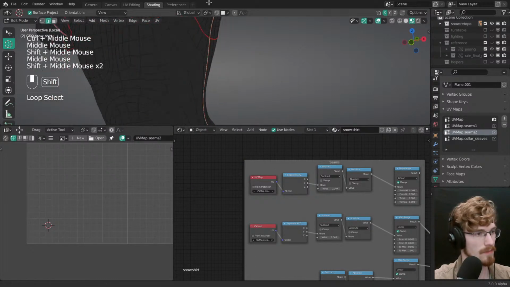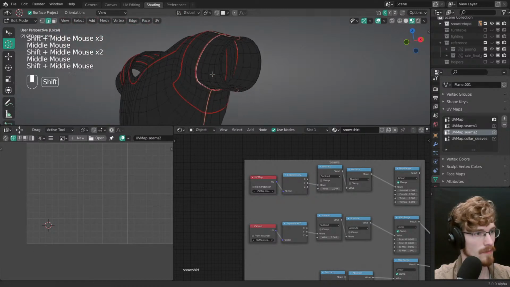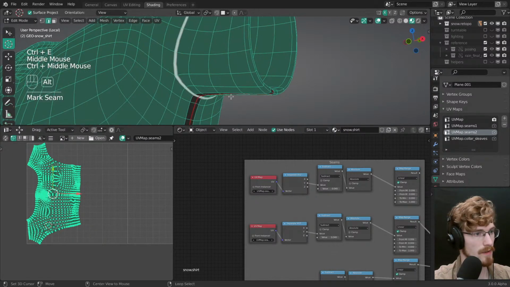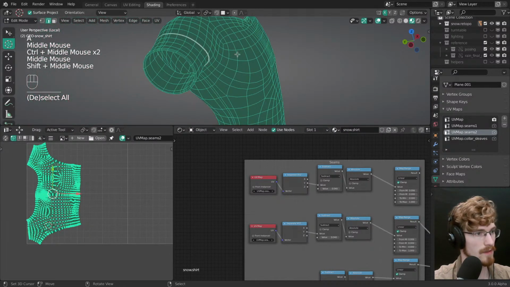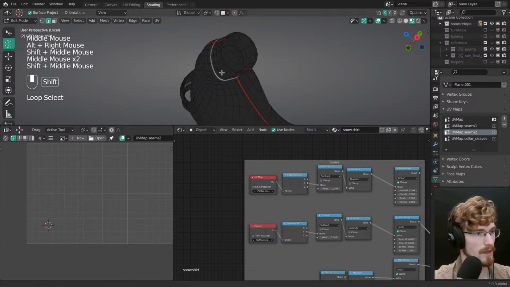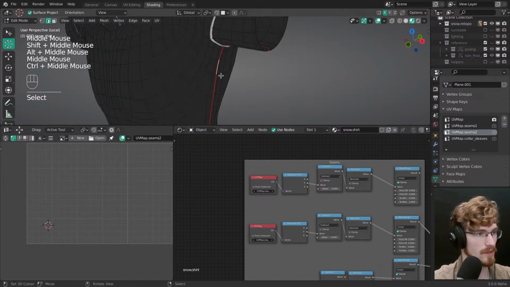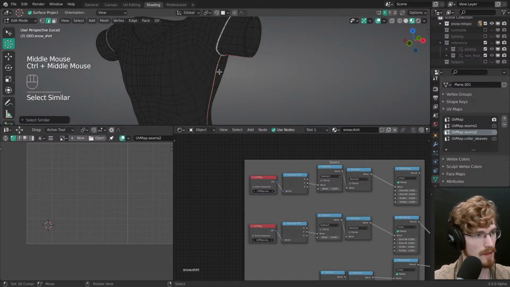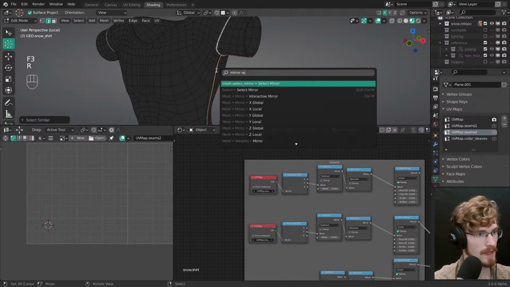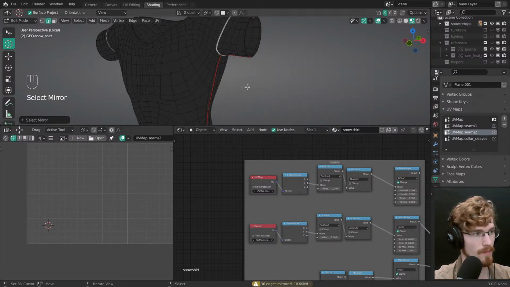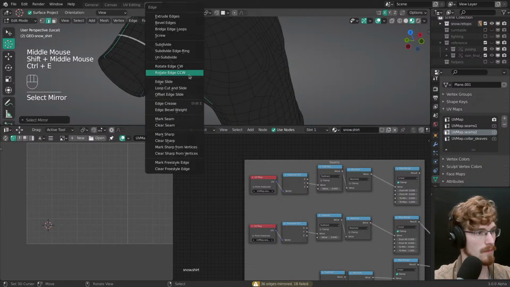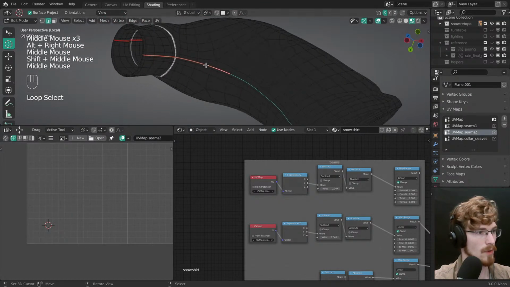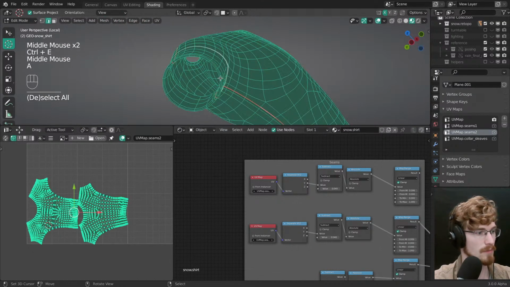Like these ones. Select all the other ones, clear seam. Like that. That makes sense. Oh well, actually, I don't have it on the other side, so I should select one of the seams, Shift G, select similar, seam, and then, hold on, mirror selection, select mirror, and mark seam. Oh, didn't quite work because it's not fully symmetrical, but part of it was.